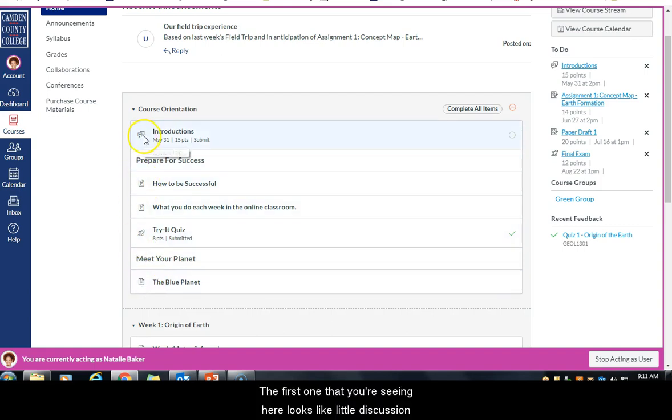The first one that you're seeing here looks like little discussion bubbles. This is a discussion topic, a discussion board that your instructor has set up. They want you to post and respond to a discussion topic that they have created. This one and this one look like a page of paper, and that's exactly what this is. This is a page, so this is going to be a source of information for you.